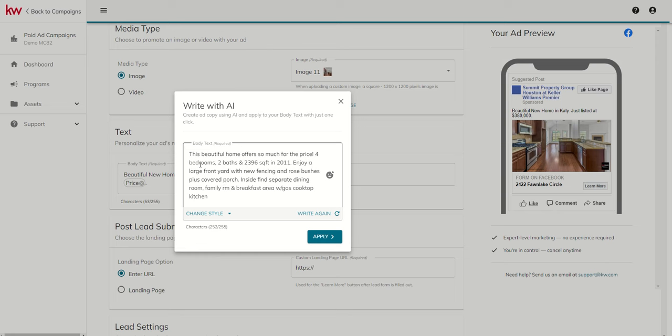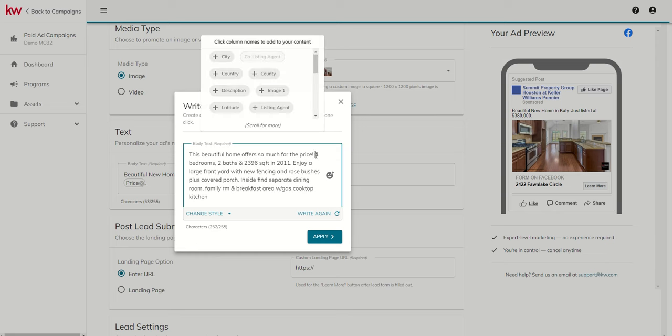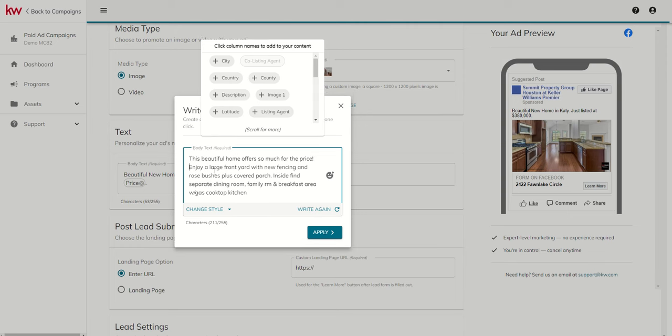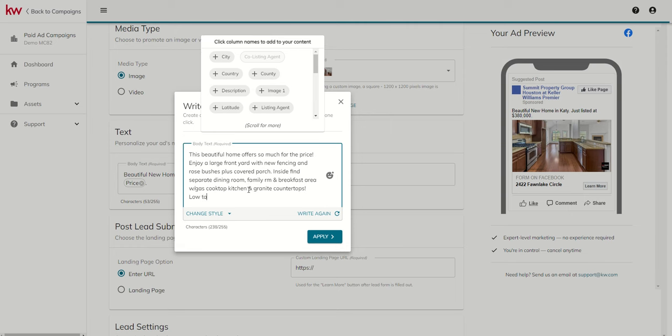So 4 bedrooms, 2 baths, $2,396. I wouldn't give any of this information either, honestly, right? Because again, we're trying to talk people into clicking on the ad, not into not clicking on the ad. So large front yard, new fencing, rose bushes, and fine separate dining, family room, breakfast area with gas top kitchen, and granite countertops, low taxes, low HOA, right?